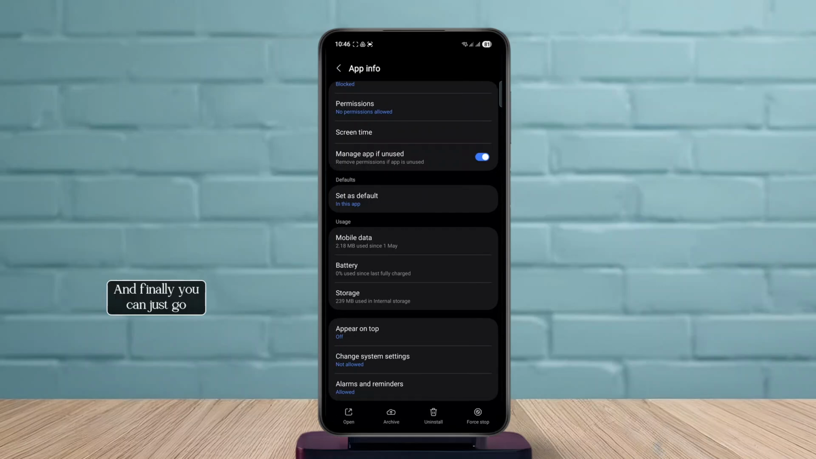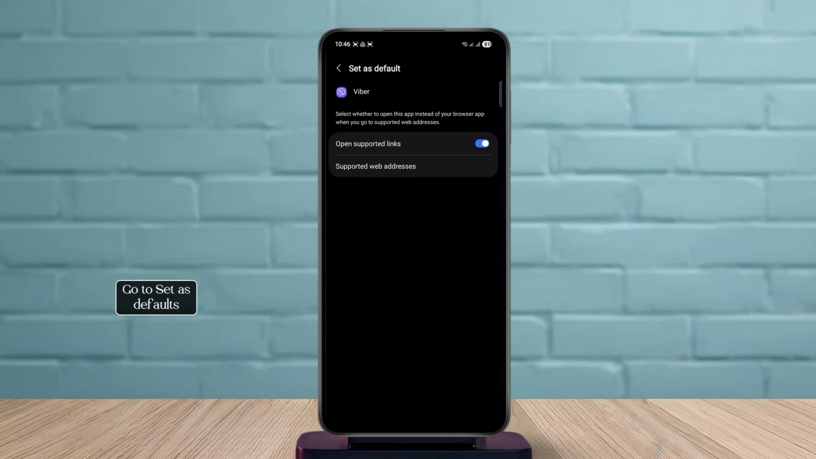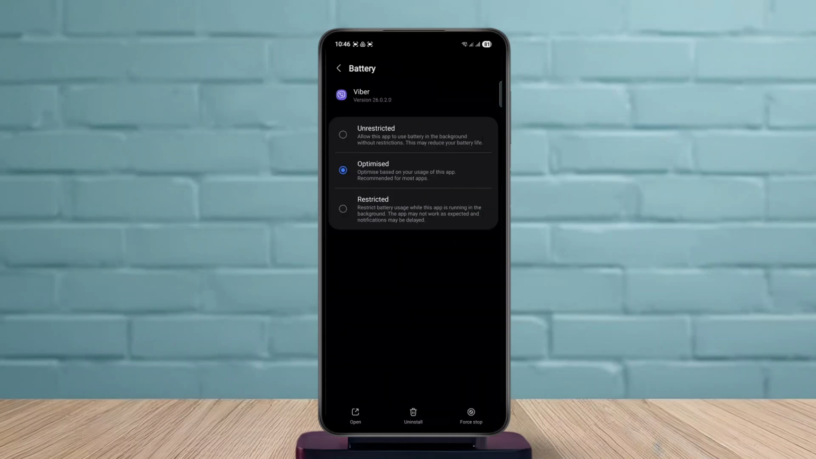And finally, you can just go ahead and change the defaults in the app. Go to Set as Defaults. Make sure that if there are any defaults set on the app, you want to clear that. And finally, you can go to Battery. Make sure it's set to Unrestricted or Optimize.